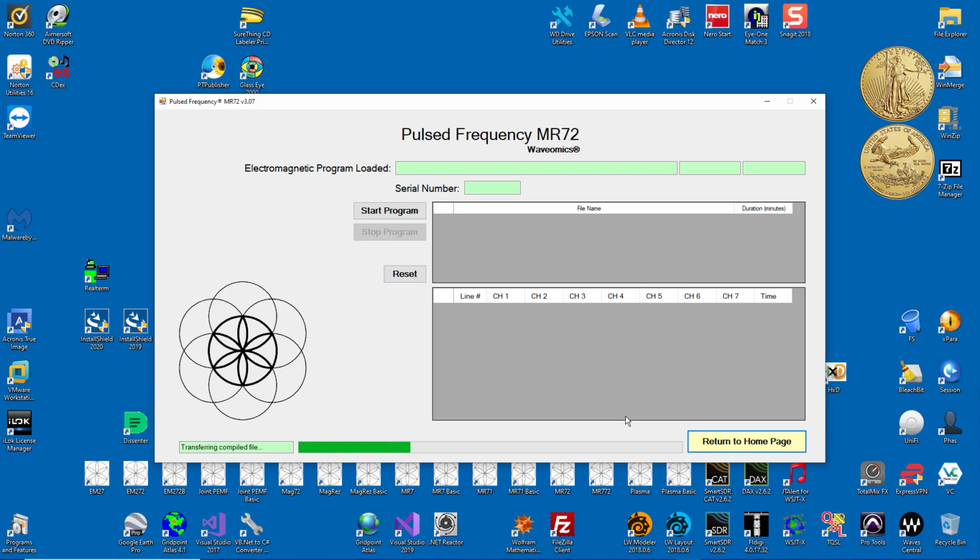We do this test first just to see if we can communicate with the MR72. If Microsoft Windows cannot see your MR72, then you know you have a problem and you need to troubleshoot it.